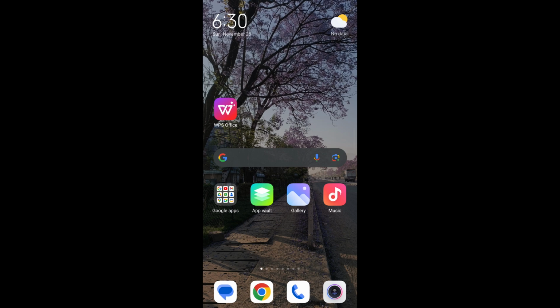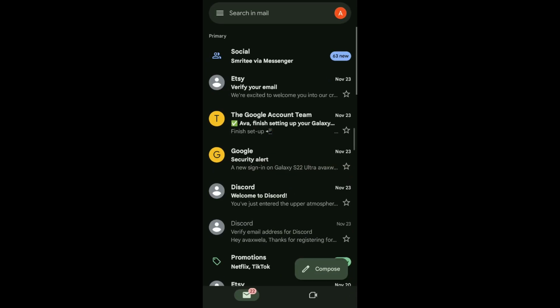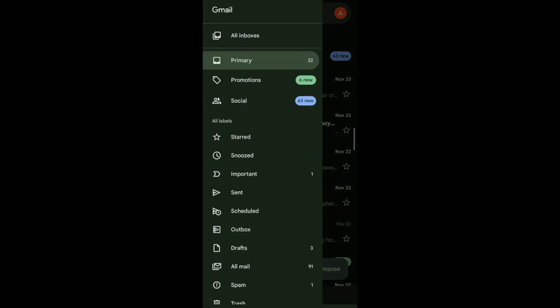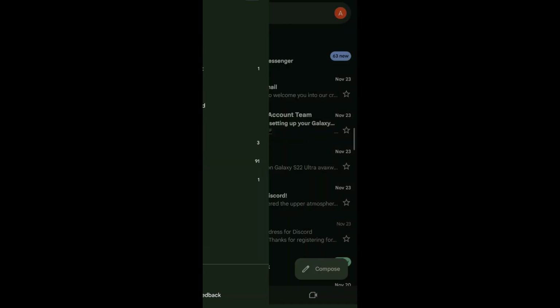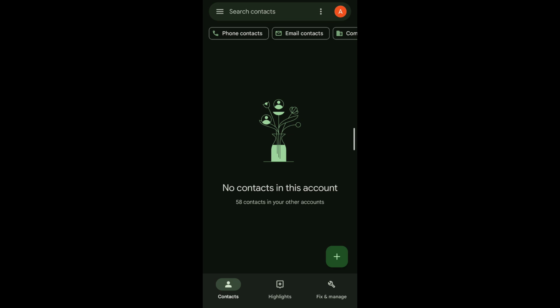So the first thing you're going to do is head on over to the Gmail ID of the account with which you'd like to save your contacts in. After doing so, go ahead to the three-part menu on the top left corner of your screen. If you scroll down, you'll be able to see the contacts option under Google Apps. Tap on it. Now, all the contacts that you have saved in this account will be shown under this list.